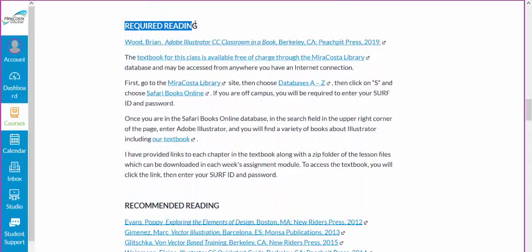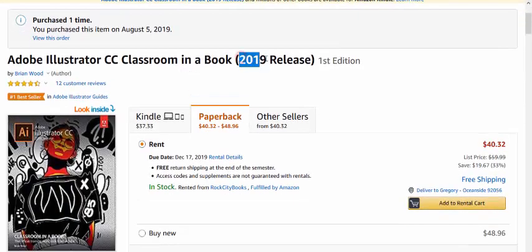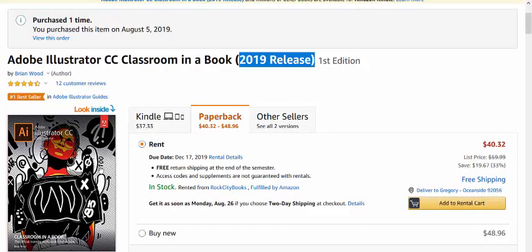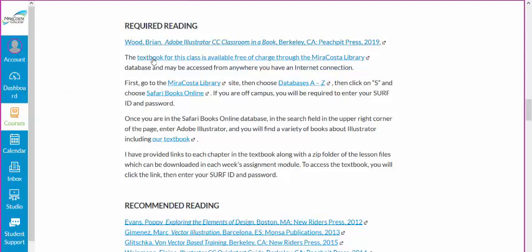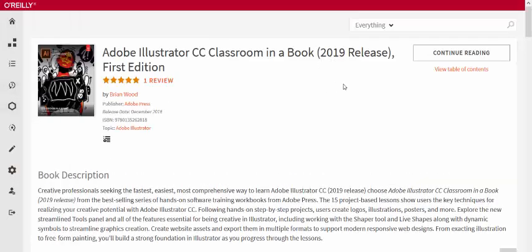The required reading for this class is Adobe Illustrator CC Classroom in a Book, the 2019 release. However, you don't need to buy the book if you don't want to, because the textbook for this class is available free of charge through the MiraCosta Library database. Click that link and that will take you right to it. You may have to enter your CERF ID and password if you're off campus to access that, but there is our textbook.